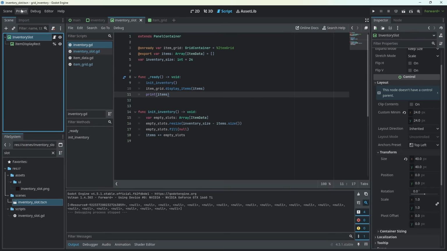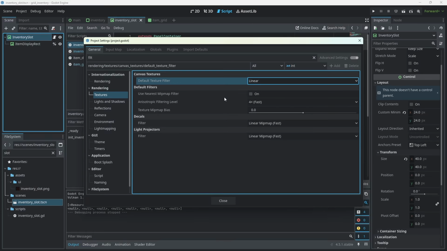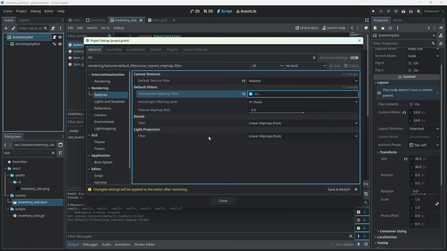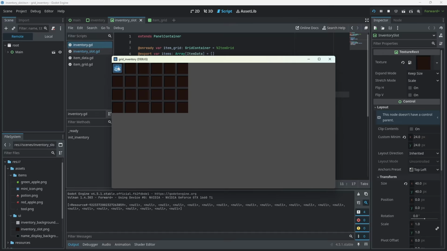And to fix the blurriness, let's go back into project settings and just type in filter, and let's change this default texture filter to nearest, and in here use nearest mip-map filter, click onto on. And now when we start it again, it is going to look amazing. Now let's make it so we can click on the item, drag it and put it somewhere else.